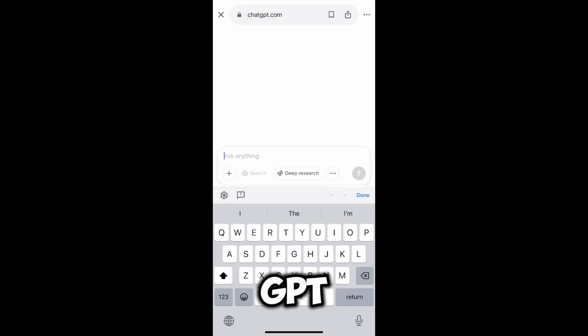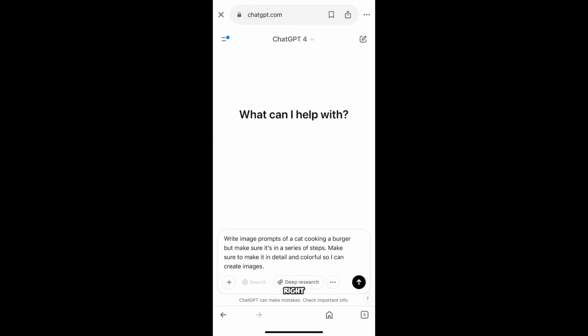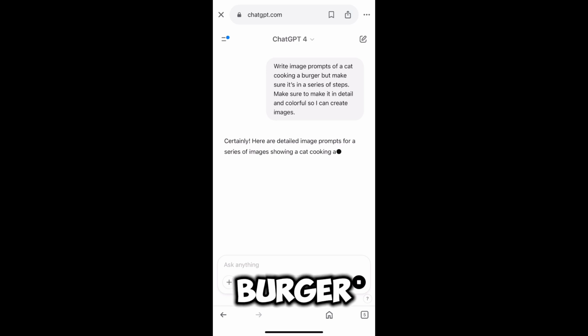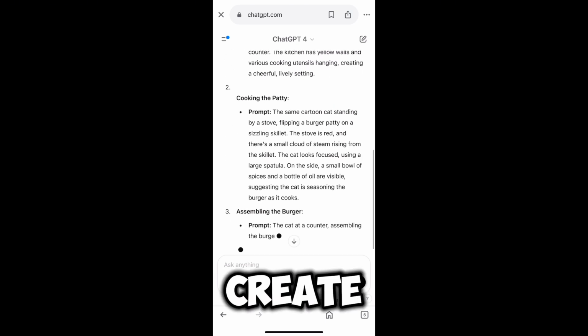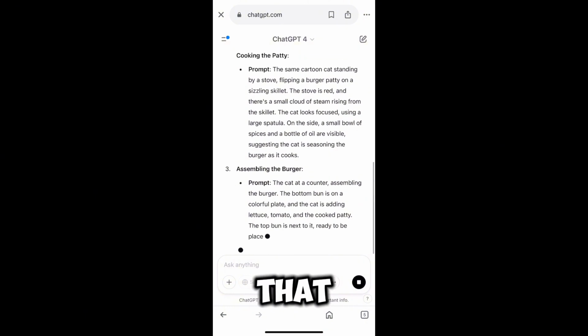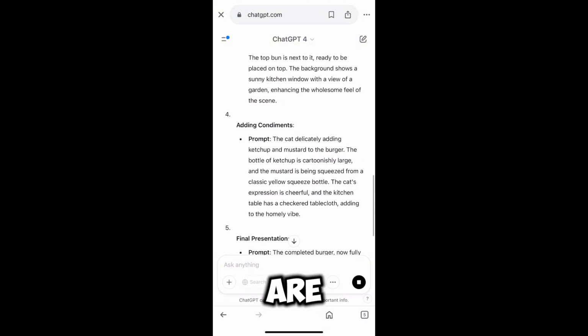First, we're going to go on ChatGPT and then write the following prompt. Write image prompts of a cat cooking a burger, but make sure it's a series of steps. Make sure to make it in detail and colorful so I can create images. And you can do any food that you like, such as spaghetti. And here are the image prompts.